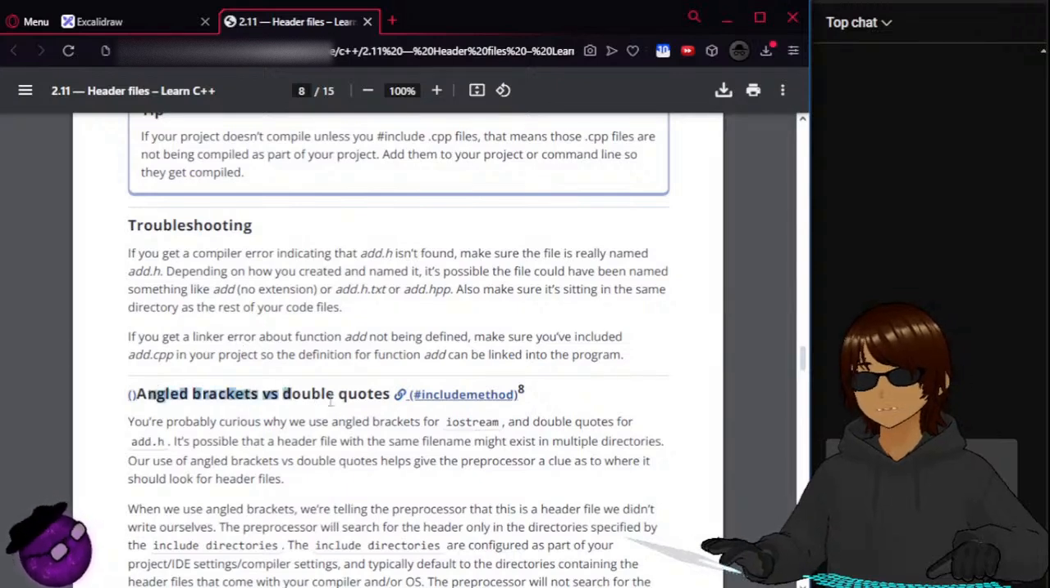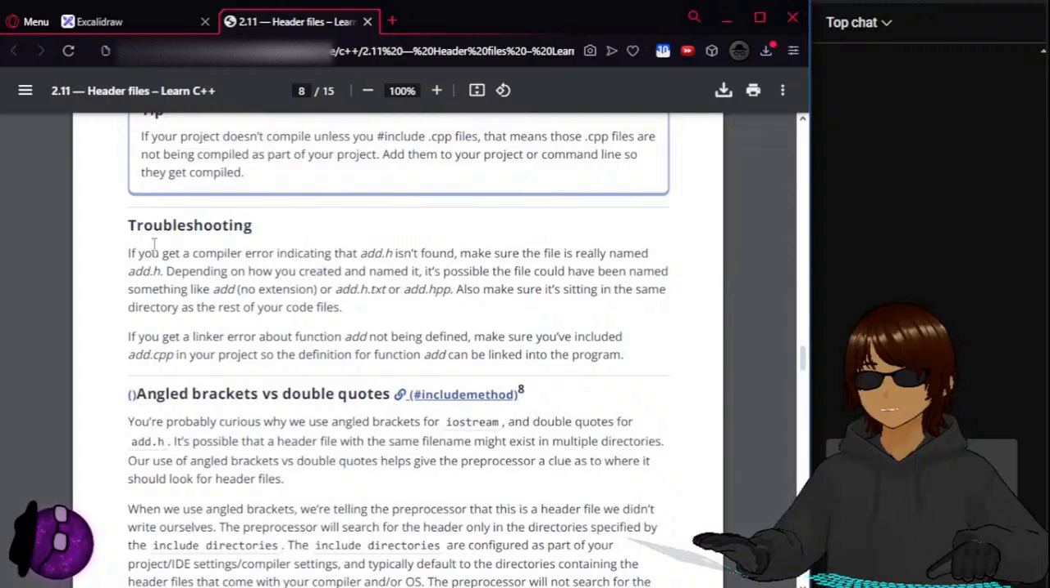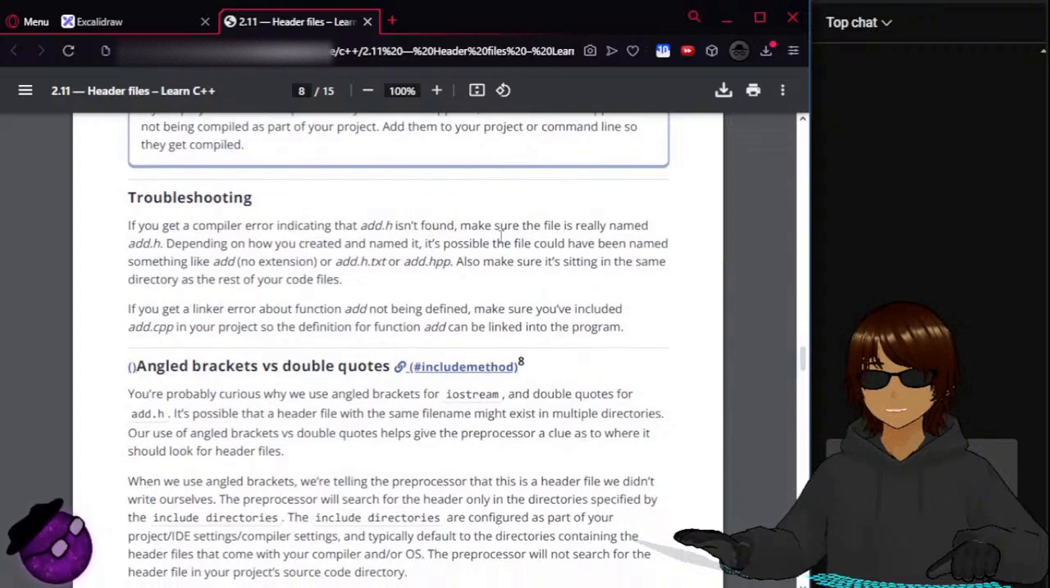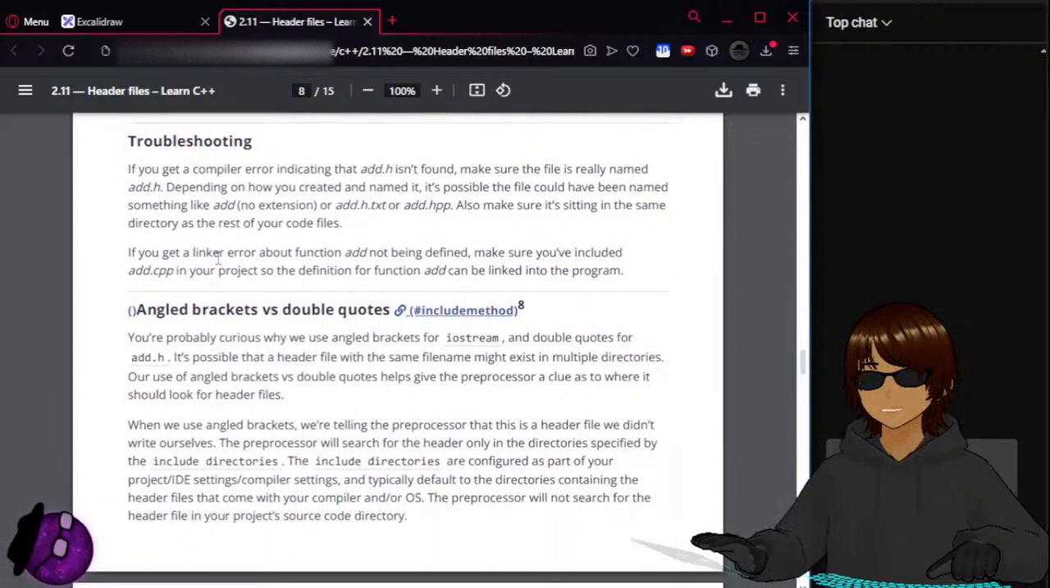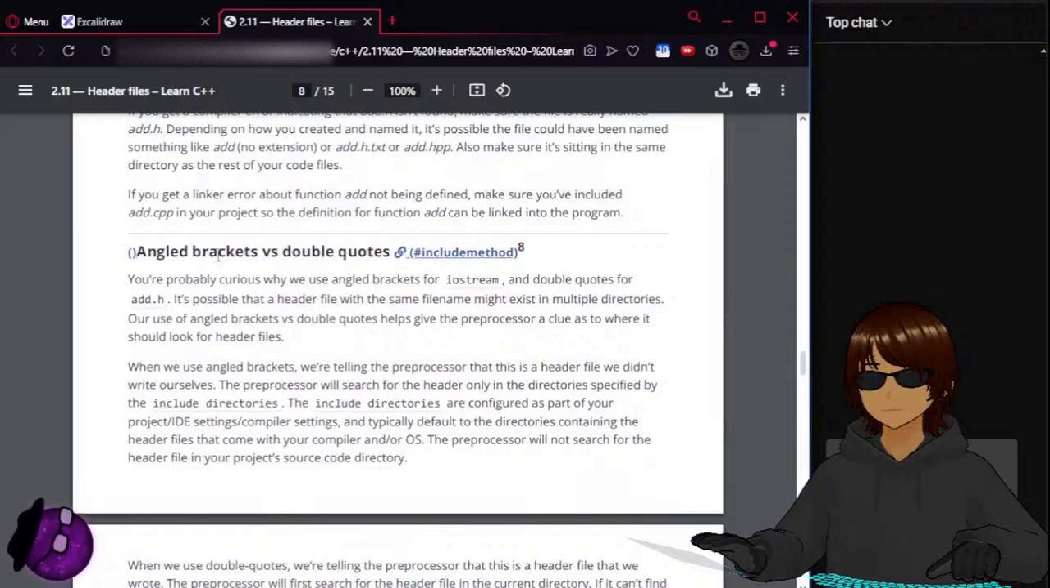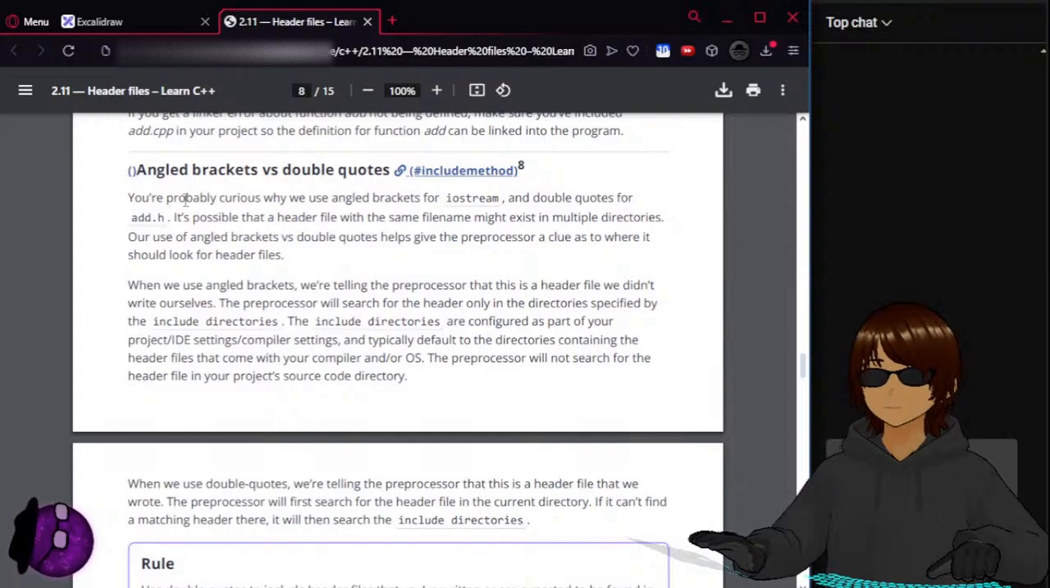Okay, now they talk about angle brackets and double quotes. Troubleshooting: if you get a compiler error indicating that add.h isn't found, make sure the file is really named add.h. You're probably curious why we use angle brackets for iostream and double quotes for add.h. It's possible that a header file with the same file name might exist in multiple directories. Our use of angle brackets versus double quotes helps give the preprocessor a clue as to where it should look for a header file.